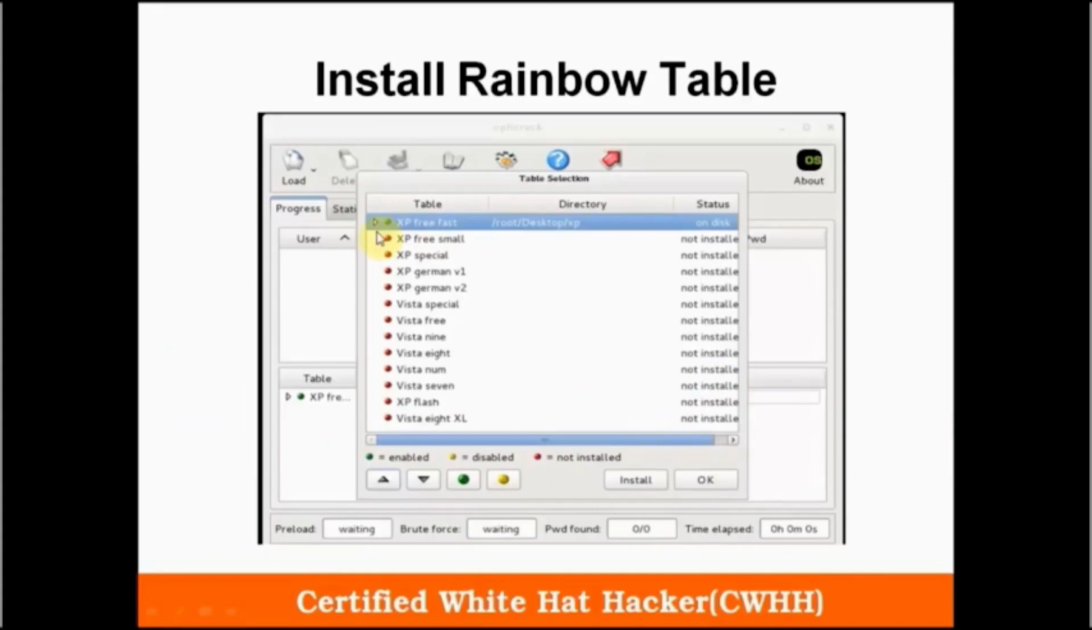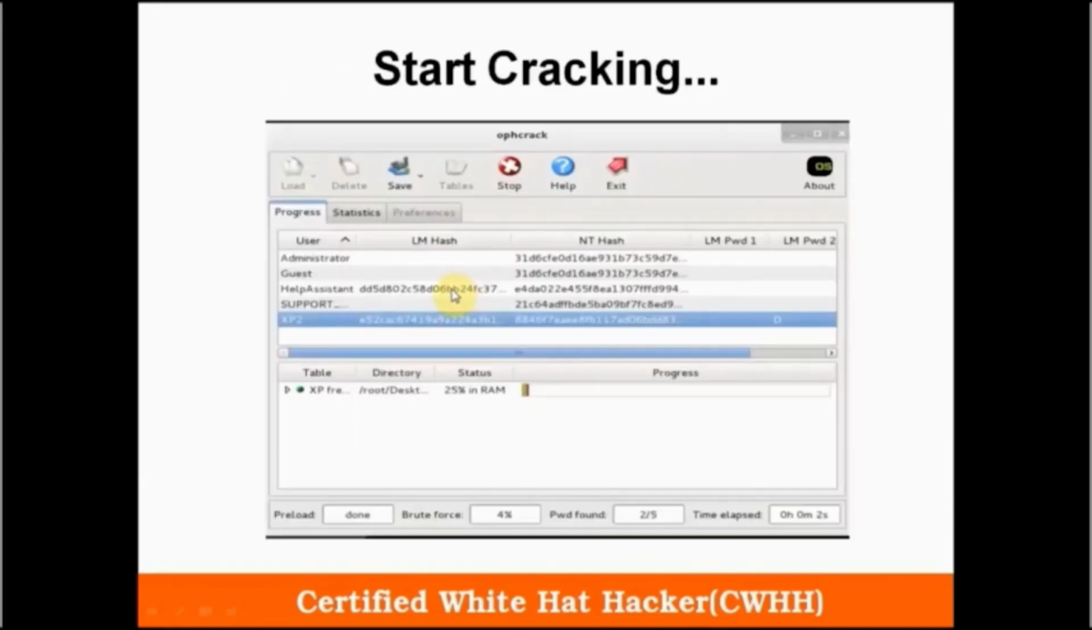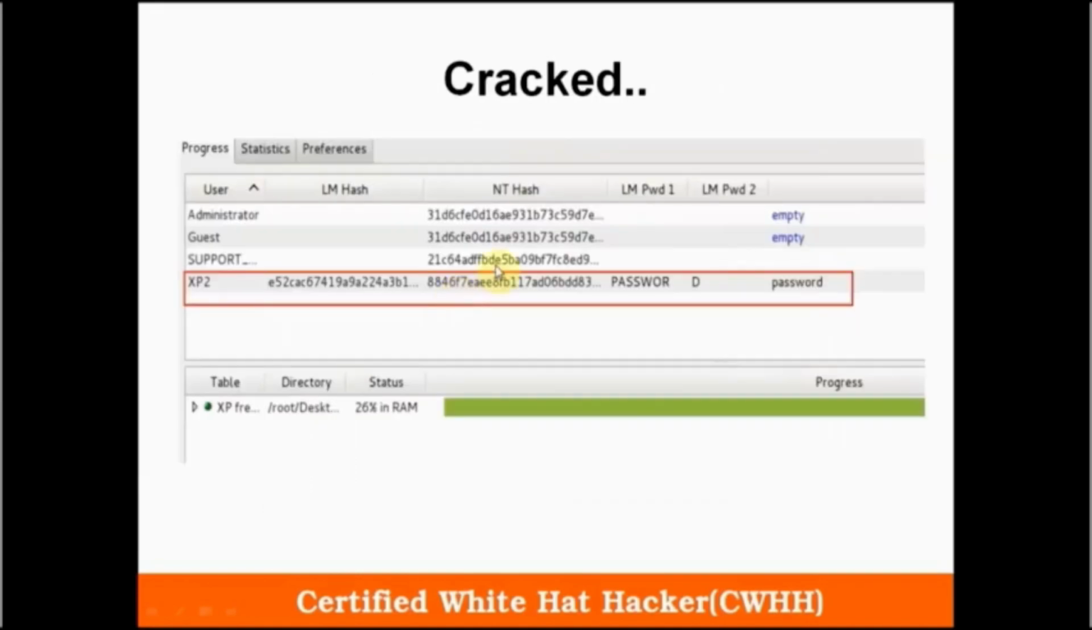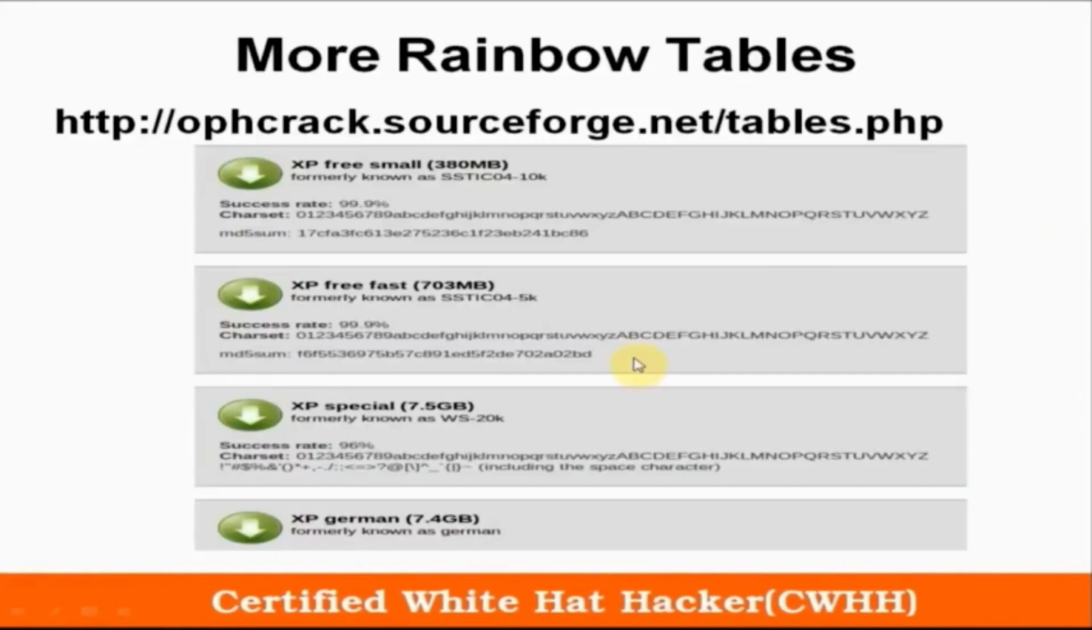So we're going to be installing the XP free fast rainbow table, and you can load the password dump file that you saved and just start cracking. And after some time, you can see some of the passwords are cracked. So you can see the password for user XP2 is cracked and the password is password. So you can get larger rainbow tables at this URL over here. So the bigger the rainbow table, the more passwords that you can crack.